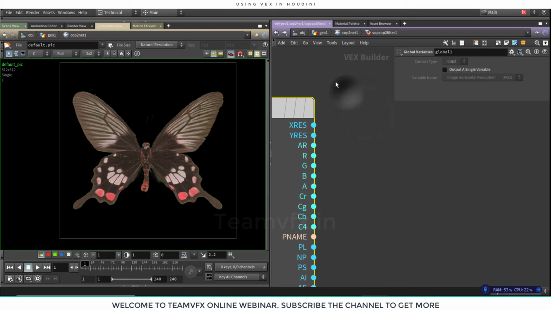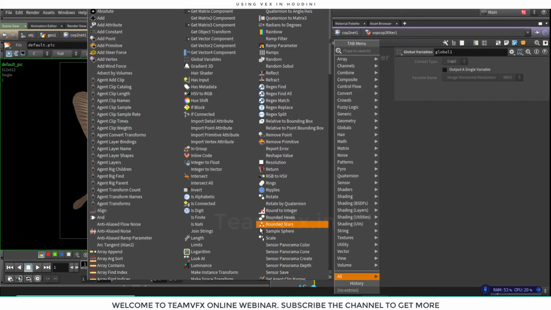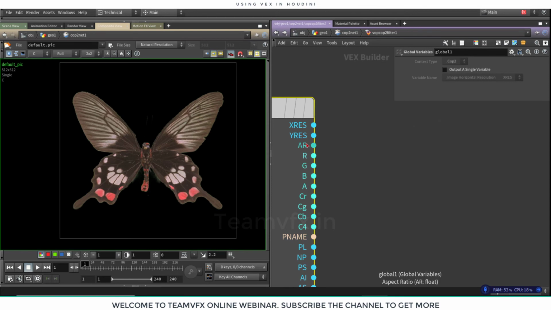So this is the X resolution. We can connect any node with resolution if you want to modify it. Now this is AR, aspect ratio, and that's also a floating value, so it's in teal color. So you know that the default aspect ratio of an image is 1:1.